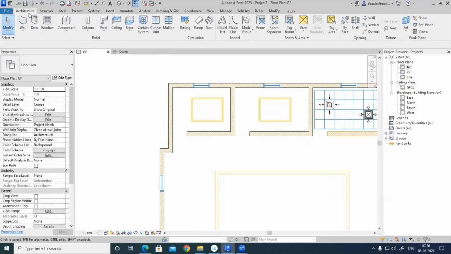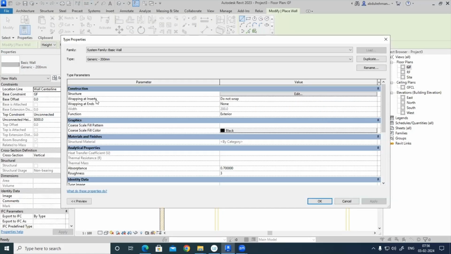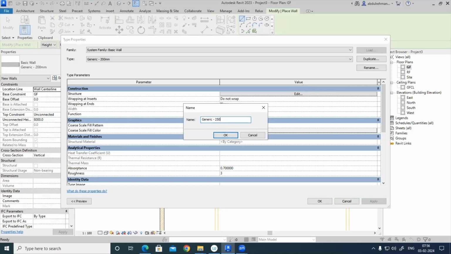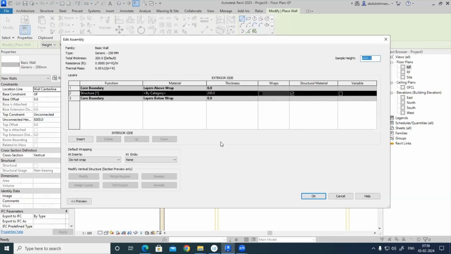So I'm going to the architecture and placing my wall. Wall is 200 mm. I need a 250 mm wall. I'm going to the edit type and duplicating this. This is the generic 250 mm wall I need. I'm going to the structure, edit it. The core material is this one with the 200 mm. So I need two more.